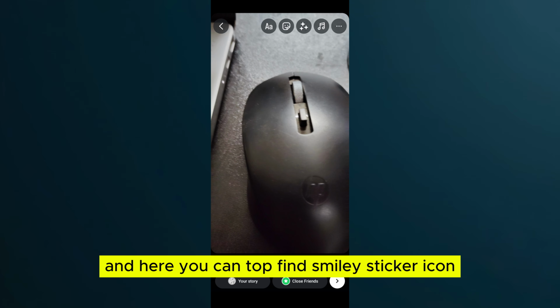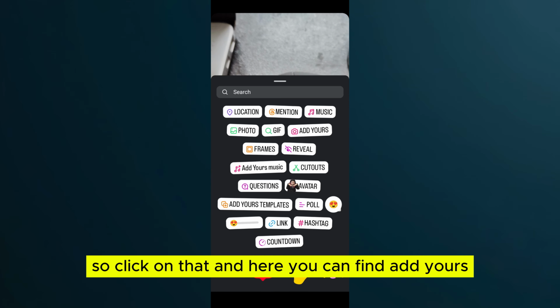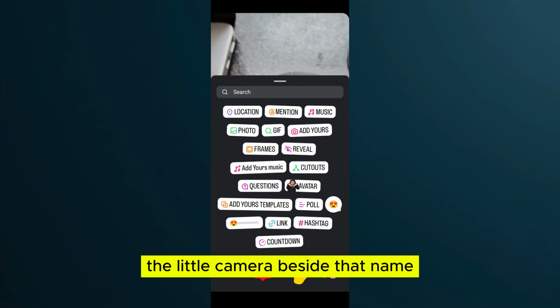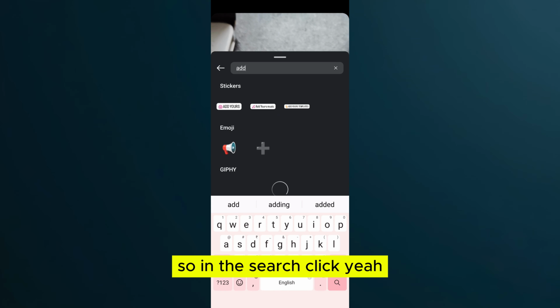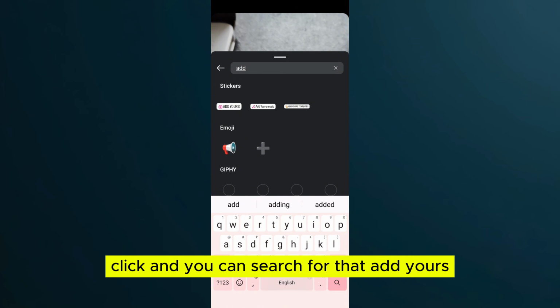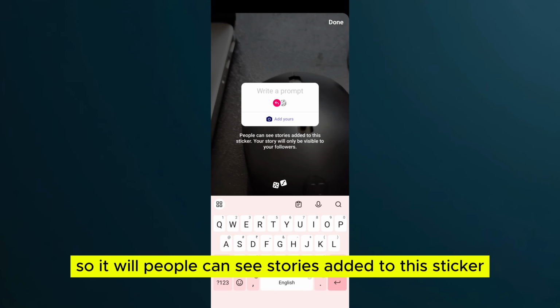And here, at the top, you can find the smiley sticker icon. So click on that. And here you can find Add Yours, the little camera beside that name, or otherwise you can find Add Yours in the search. So click, and you can search for Add Yours. So here you can find Add Yours. So people can see stories added to this sticker.